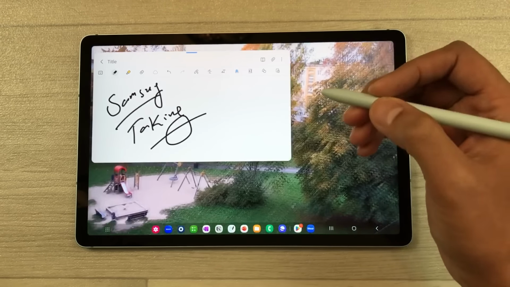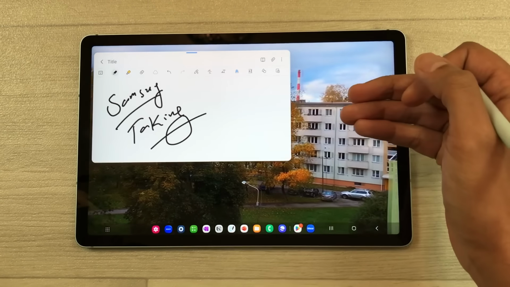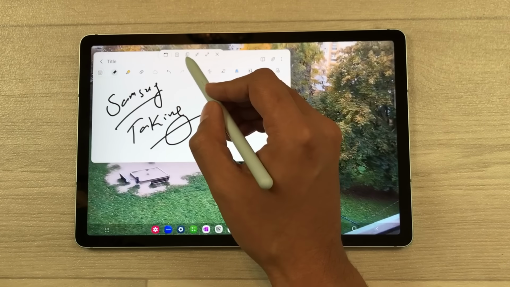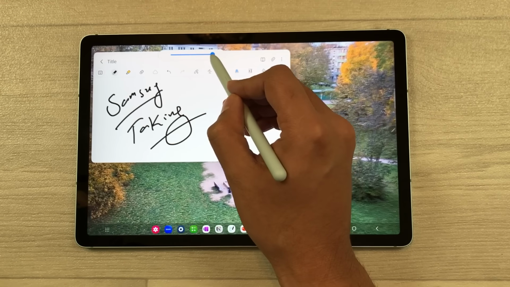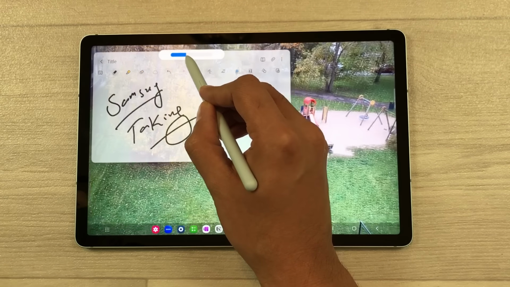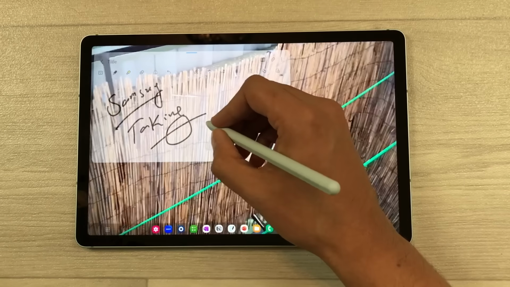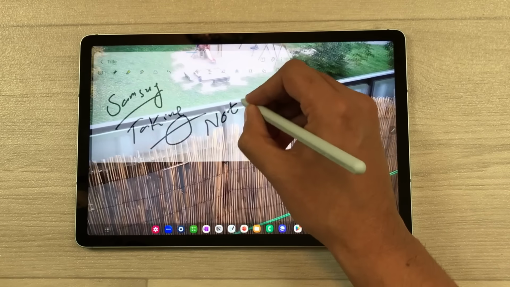Now you can see this app is blocking the view behind. So what you can do is select this blue bar from here, then select this opacity icon, and then you can reduce the opacity of Samsung Notes. Now you can see the video behind, and you can also take your notes.